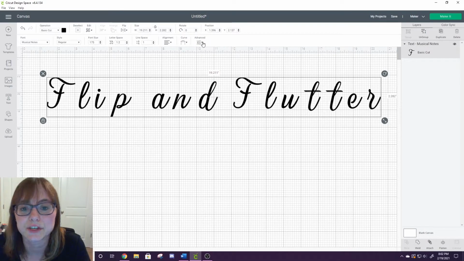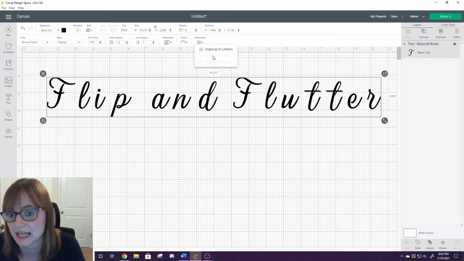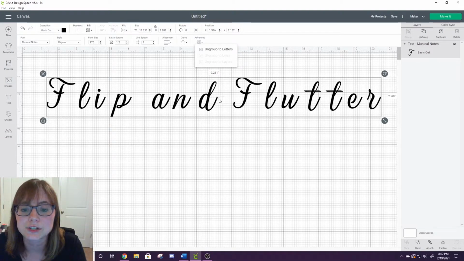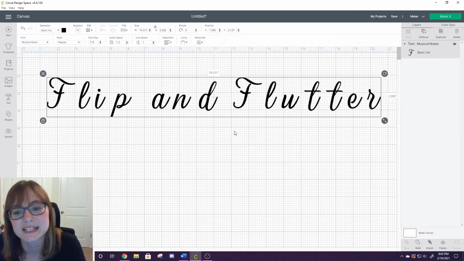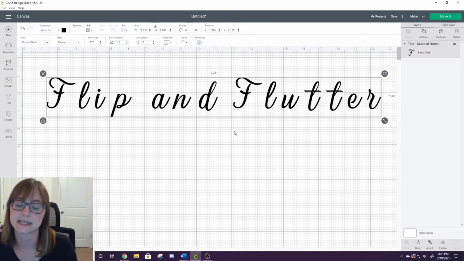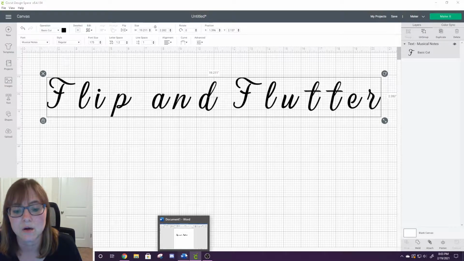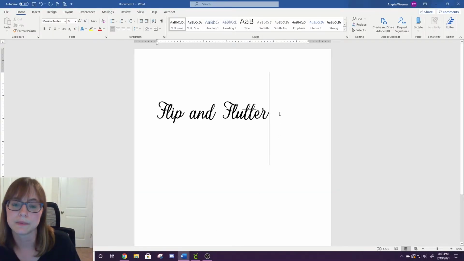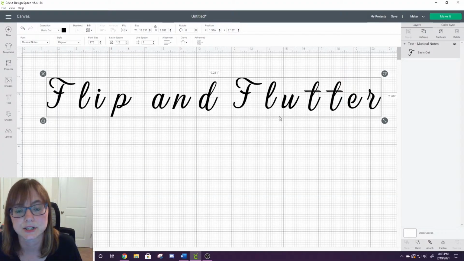Now, the next feature with the advanced button is Ungroup to Letters. You'll notice that Ungroup to Lines is not visible right now, and that's because we only have one line of text. So I now just have this one line, and obviously this doesn't look correct. That is because unfortunately Cricut does not take the script fonts and connect them as flowing text. For example, this font is called Musical Notes, and I've written the same thing out over here in my document, Flip and Flutter. And see how beautiful that just flows together perfectly like that? Obviously, it does not do that here in Cricut.